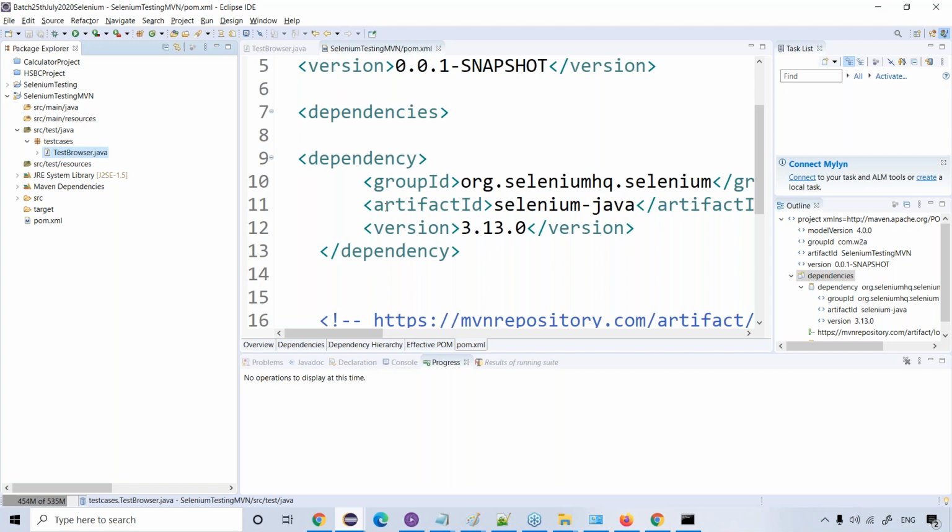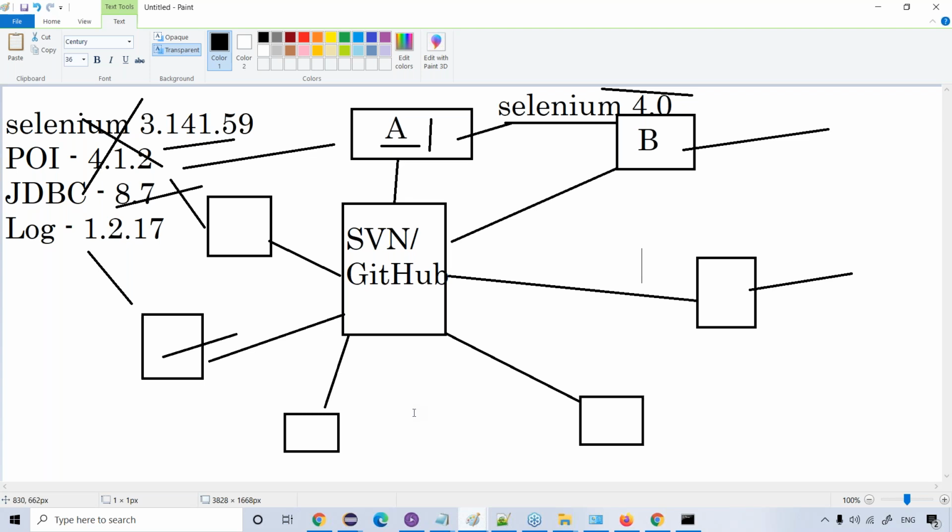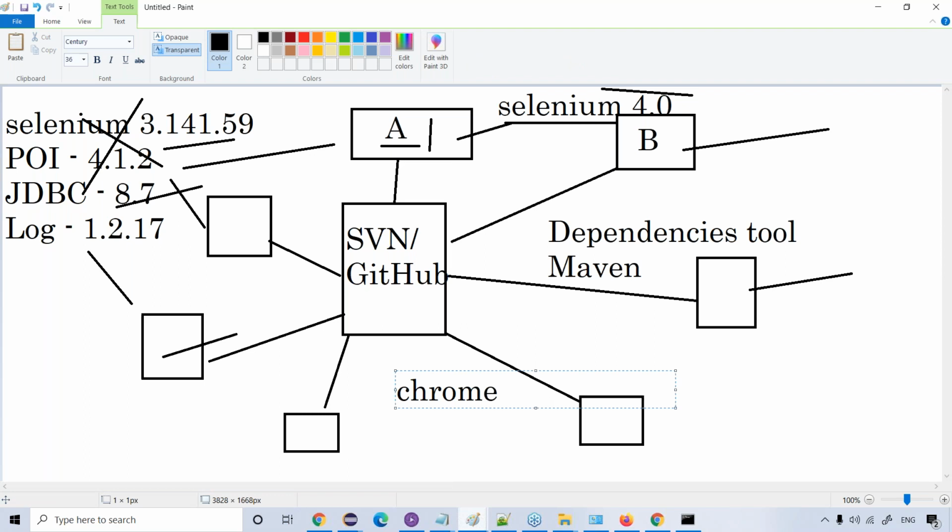And not just this. This is not only the scenario with the jar file. It may happen that, right now, the Chrome browser is 84, so we have downloaded the 84 exe. Then it again changes to 85. Then I again need to go to the Chrome website and download the 85 exe. So this is again a hectic process. Now we can automate this process as well.